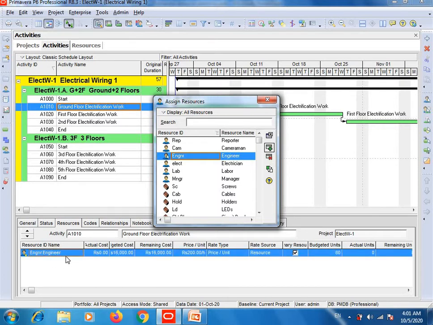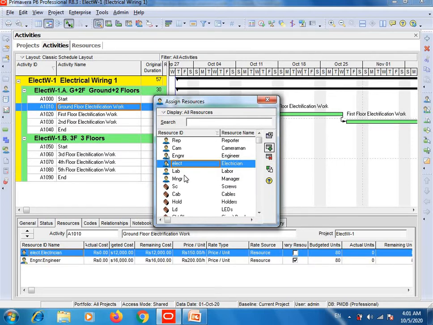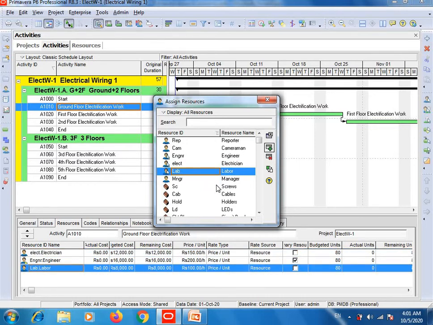Here you can see the added engineer, resource ID, name, actual cost, budgeted cost. I will show you later where these values are coming from, but first learn how to add resources to each activity. In this first activity, an engineer is a must. Definitely it's wiring work, so an electrician is also required. Add this. A labor or helper will also be required, so click on this. Alright, cables: select cables, they are doing electrical work. Add this.